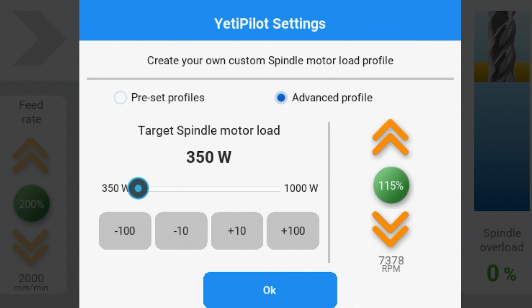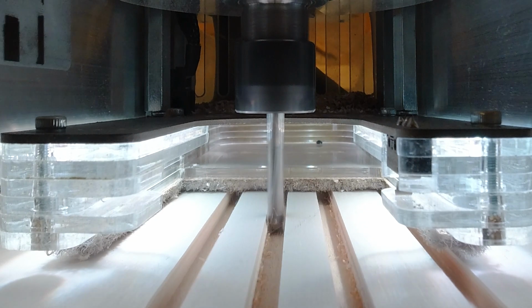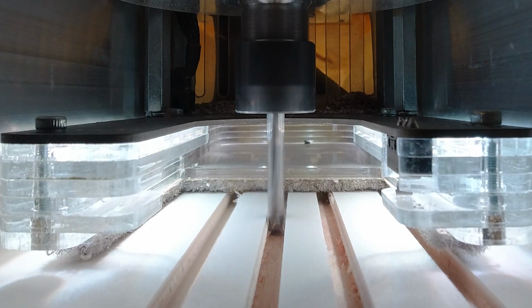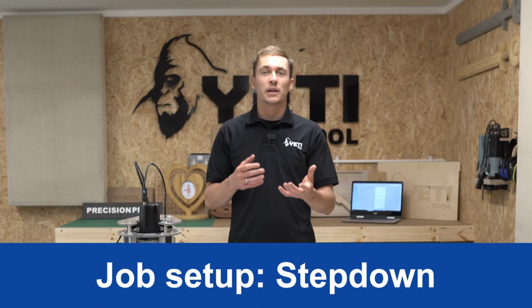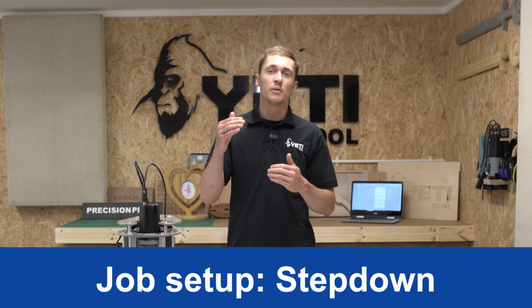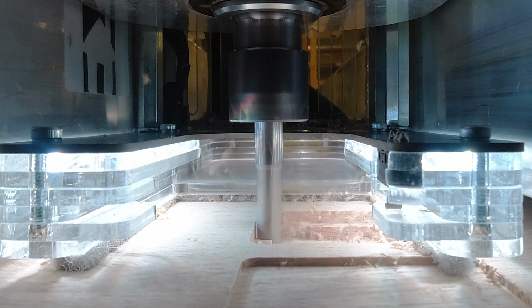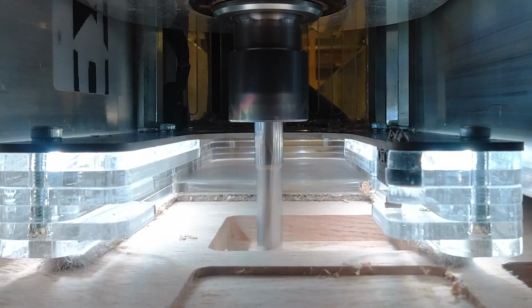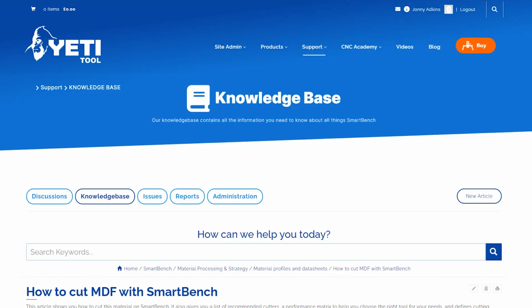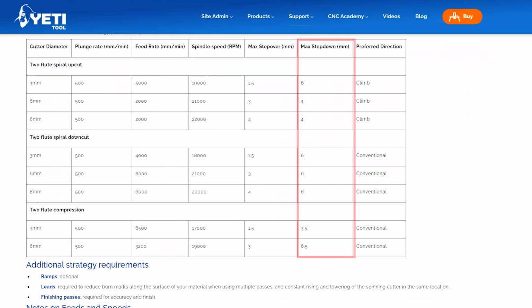A few things to look out for. If your spindle speed is too low, then you might see excessive vibration in the machine. If it's too high, then you run the risk of burning your material. We typically recommend keeping the feed rate high by using shallower step downs, if the cutter allows. This helps prevent heat build-up, which could potentially burn the material and damage the cutter. If you want some inspiration on setting your step down values, then please see our strategy tables.